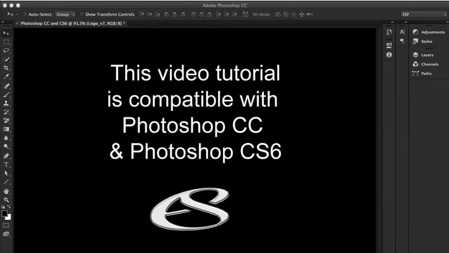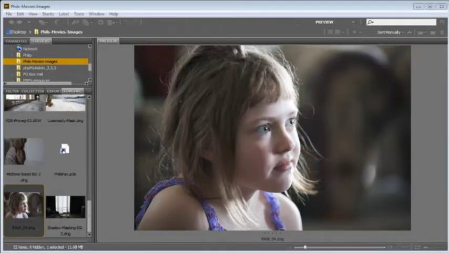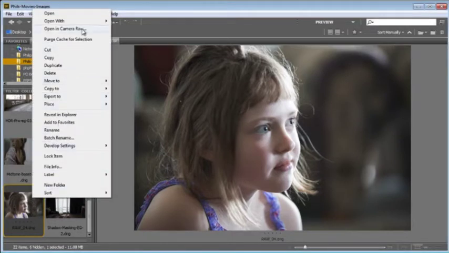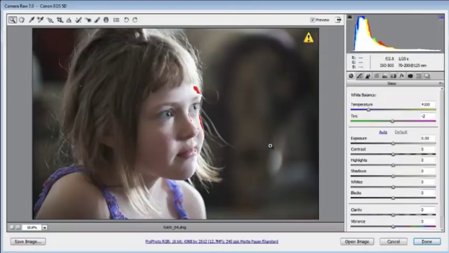This video tutorial is compatible with Photoshop CC and Photoshop CS6. In Foundation Project 4, we'll look at creating a low-key lighting effect using ACR, or Adobe Camera Raw. So open up the example image by selecting it and then click Open in Camera Raw.